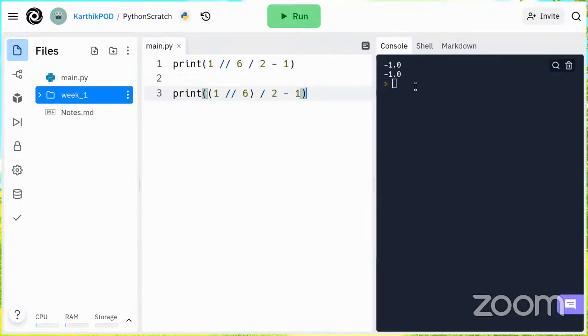So then the answer will be a float. See, float is a kind of dominant type. In an arithmetic expression, wherever you see a float, the final result of that expression will be a float. Even if you have floor division, it will still be a float. No, floor division will give an integer. Division will give a float.